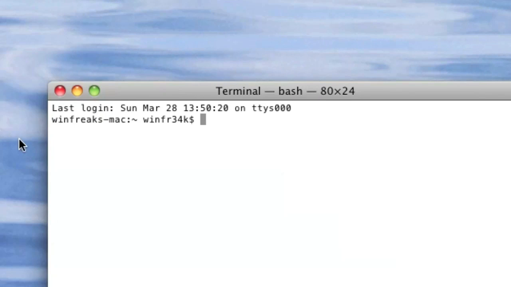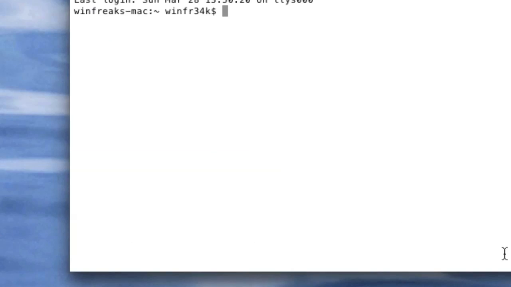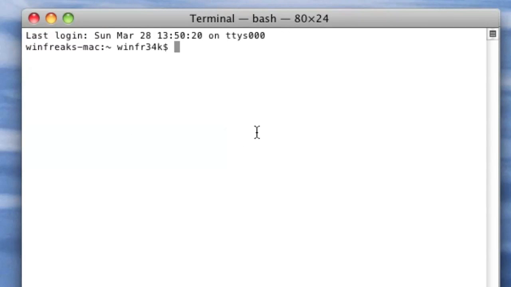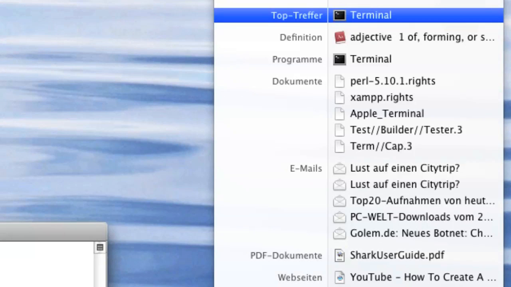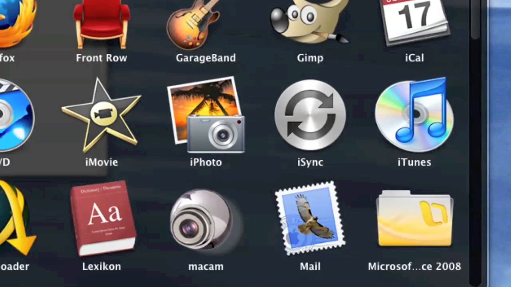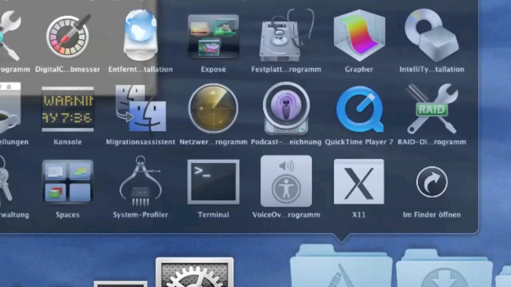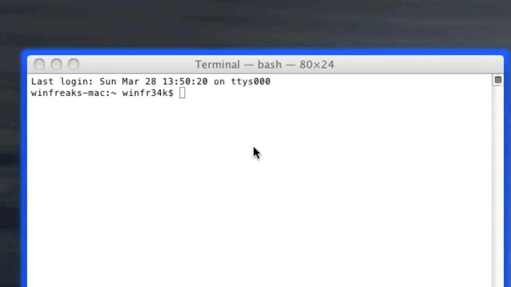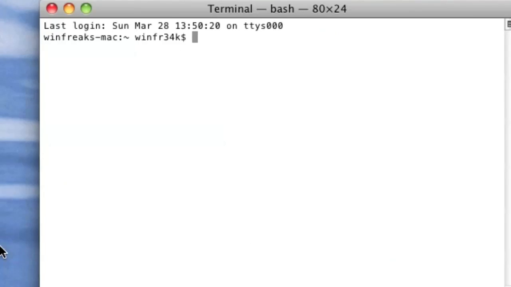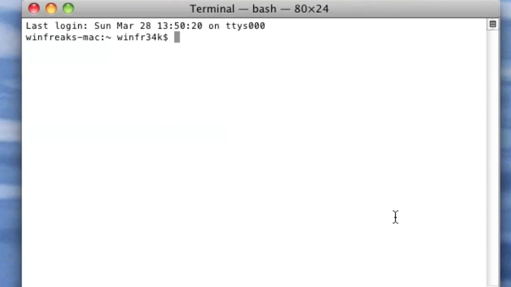So if you want to get rid of that black thing on the bottom of your dock, then just go into the terminal window. To do that, just go onto your Spotlight and type in terminal, then go into programs, terminal, or go into your Applications folder, Utilities, and in here click on Terminal. After it's opened up, you'll see this window with this text input thing. So to enable the 2D option, you have to do the following.